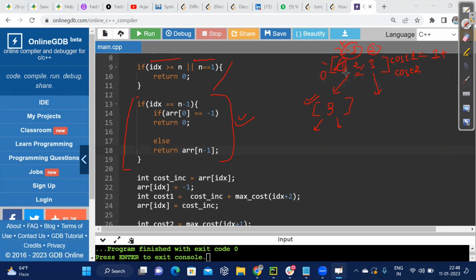Yes. Array of 0 is -1 for here. So we'll just return 0 to the previous function call. That is, at cost 1, it was waiting for the maximum cost we can get from this function call. It is returning 0. So let's add 0 here. Correct? So 1 plus 0, this is the maximum cost we can get. That is the calculation for cost 1 for us.